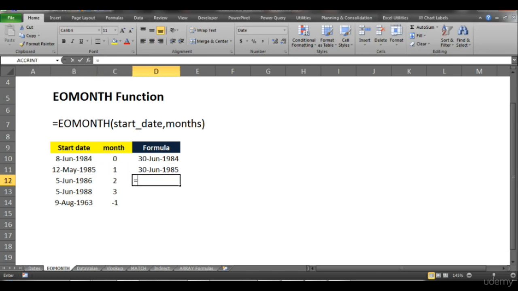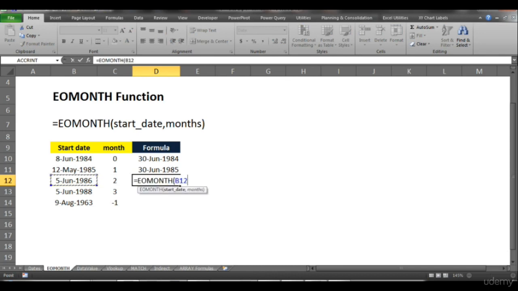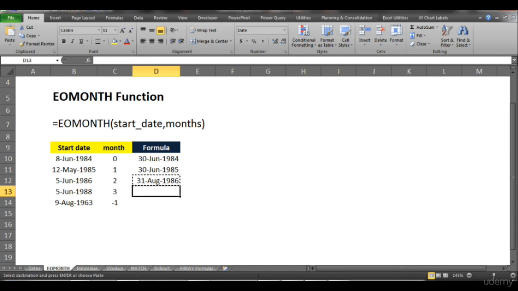Let's take another example by adding 2 months. So EOMonth, we'll select 5th June 1986. We're selecting 2 as the month argument. And we got 31st August. So for 5th June, the month end for June will be 30th June 1986 and you add 2 months to that. So it will be July and August. So we'll get 31st August, which is the last day of August. Similarly, if I just copy and paste this formula down for 5th June 1988, we'll have 30th September 1988. For 5th June, the month end is 30th June 1988, and you add 3 months to that, you'll get 30th September 1988.